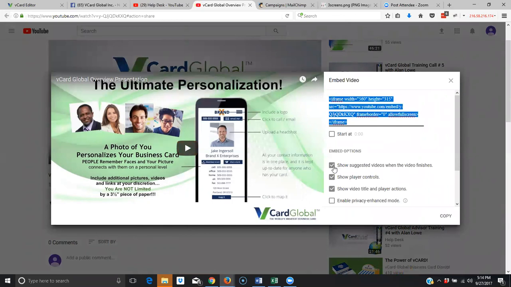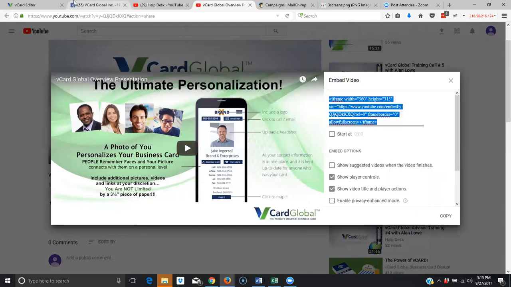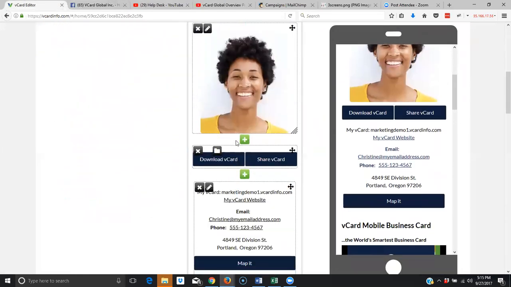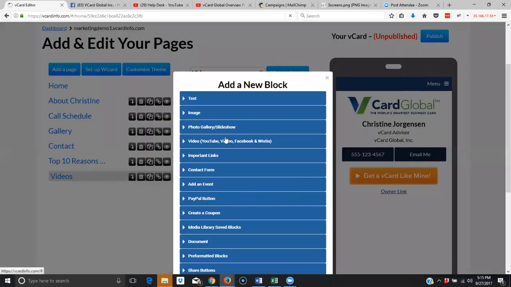Now, what's important for you to see here is where it says show suggested videos when the video finishes. You want to make sure that that is unchecked because if you don't, at the end of this video, it will start showing other videos and I'm not sure whose videos or where those videos came from. So just make sure that's unchecked. Let's grab that code. Let's copy it. Go back over to the editor and let's go to our videos page and we can click on add new block. Let's add a video here.